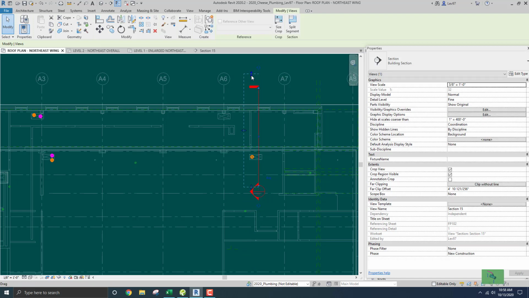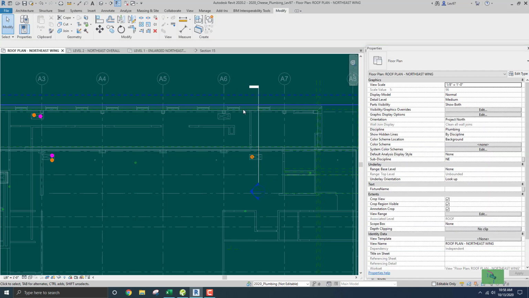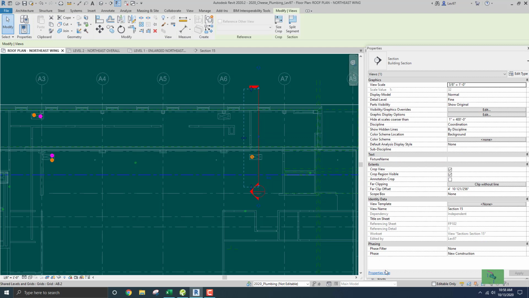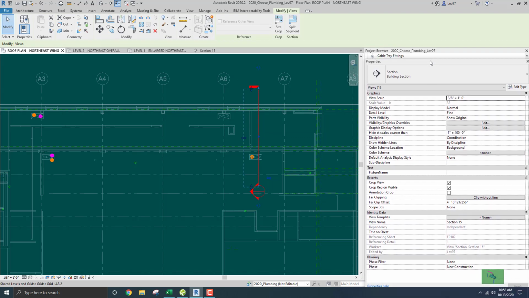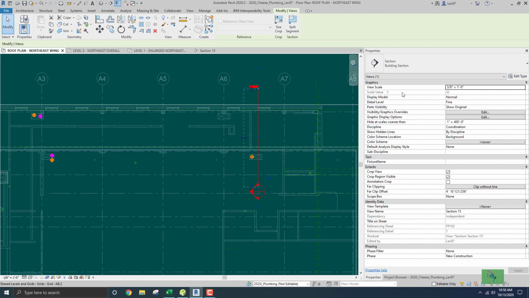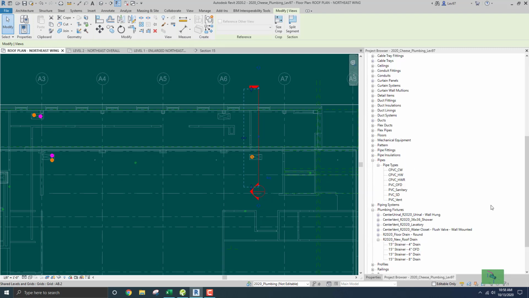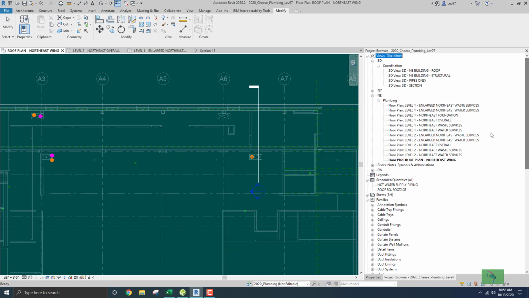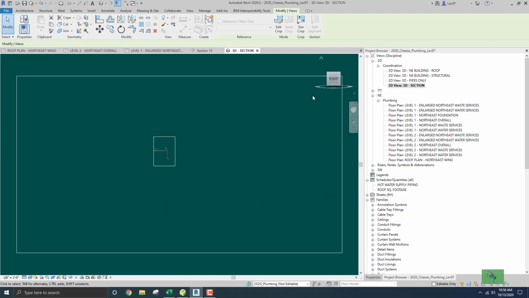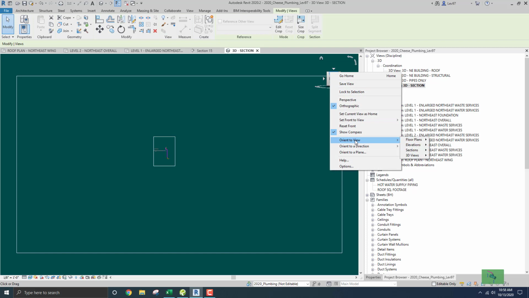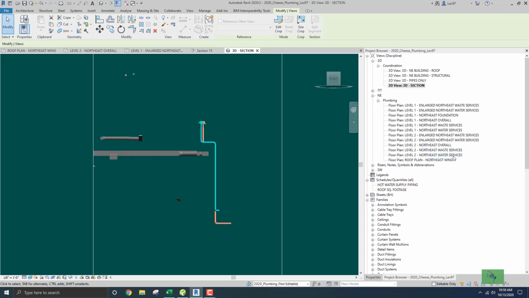I'm going to take another look at this in a section. Okay, this is section 15. But I'm going to look at my section view in my 3D view in section. So I'll show you what I'm getting ready to do. On this cube, I can right click, go to that, and orient to this section view. That section view is 15. So we can see what's going on.